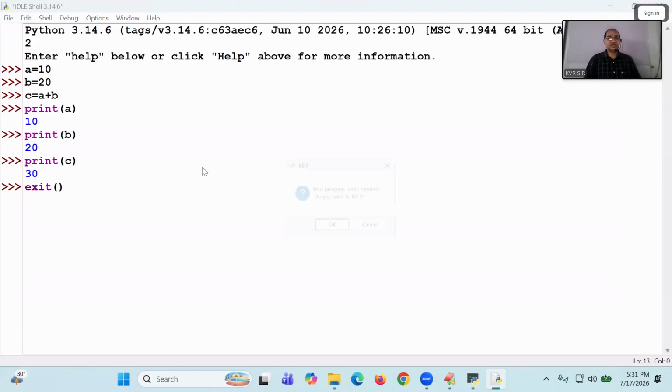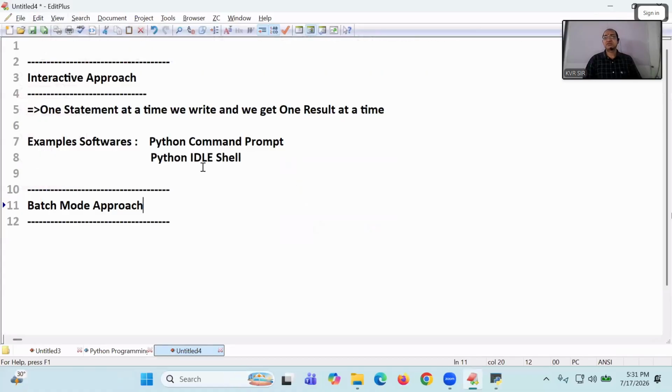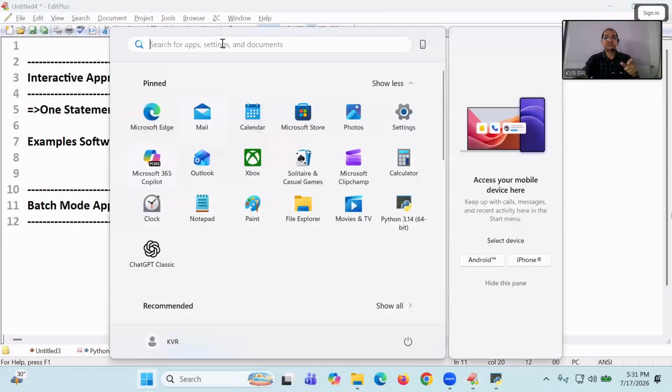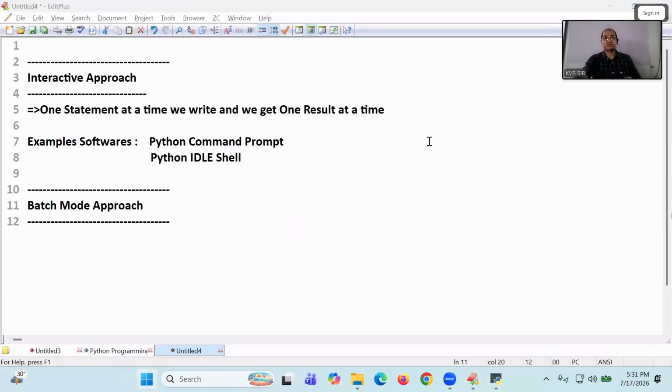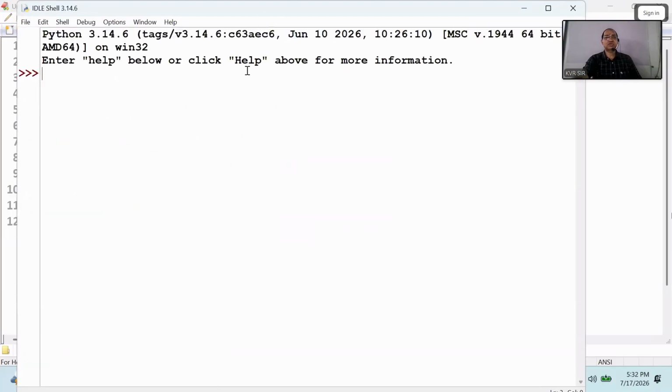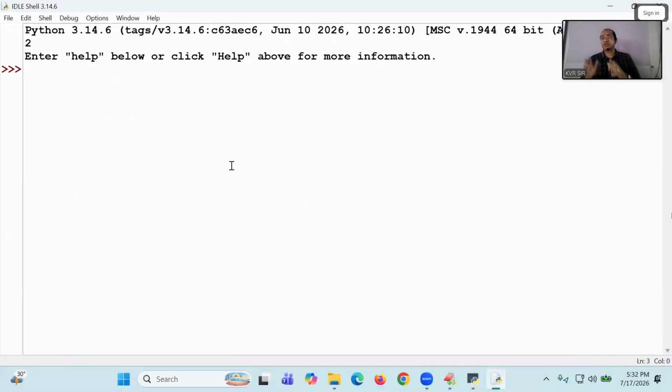Save it here, exit. Now it is coming out of it. I will go to IDLE once again. Do you have any previous code here? No, it is also acting like the Python command prompt. At this point of time, Python command prompt and Python IDLE, both of them are working like what concept? Interactive approach.